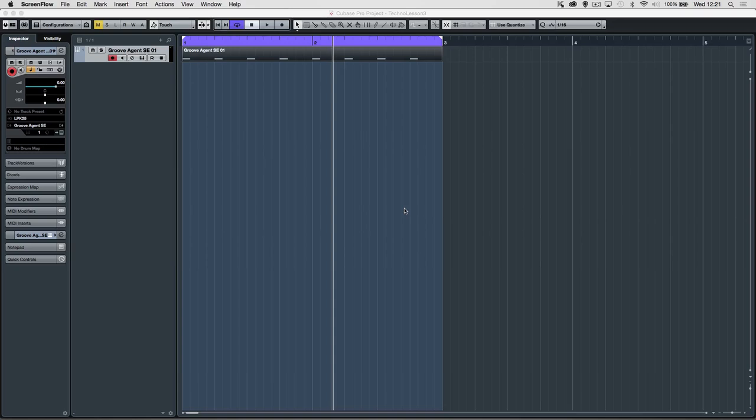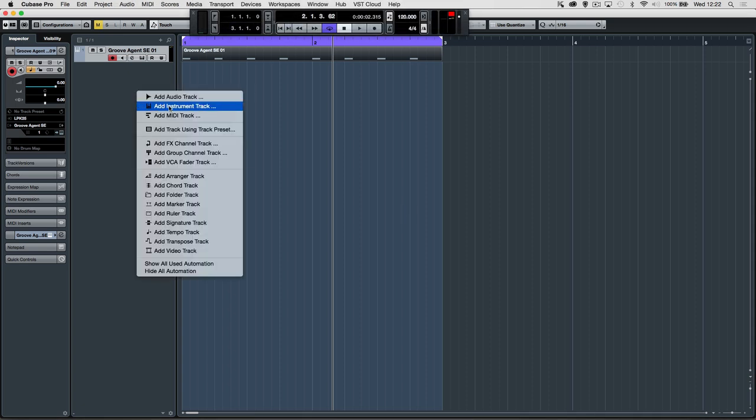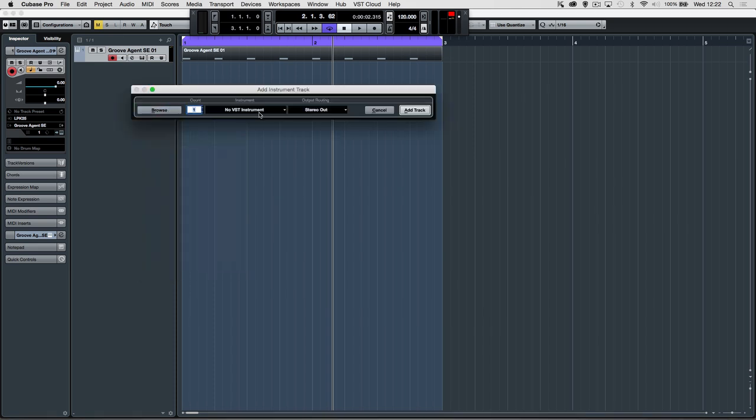Okay, so on we go. We've just brought in the kick drum from a Groove Agent sample within Cubase. We're going to do something very similar with the hi-hat. So right click in this space here, add instrument track, as we did before. And again, we're going to use Groove Agent.